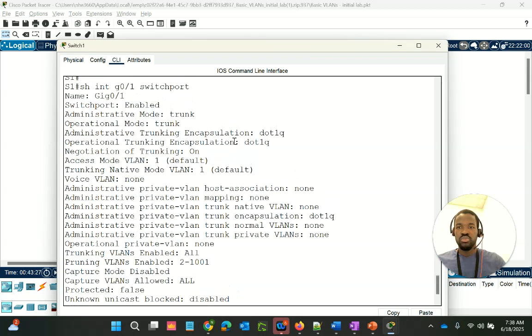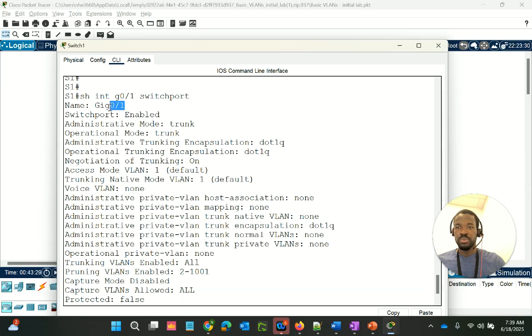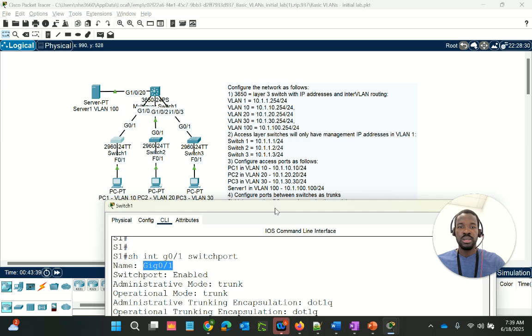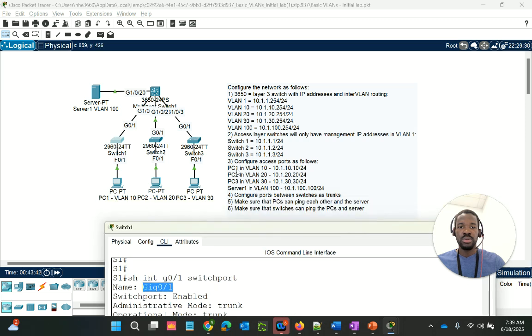So we needed to make this port a trunk port because it is the port that's connected to the core switch. As you can see here, this port is connected to the core switch. So now we need to add PC1 to VLAN 1. We need to add PC1 in this VLAN.